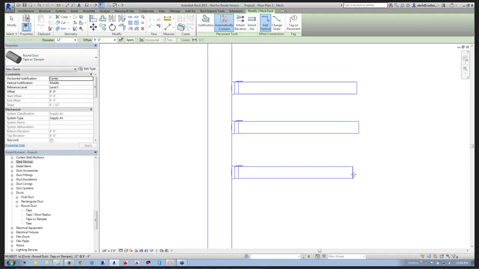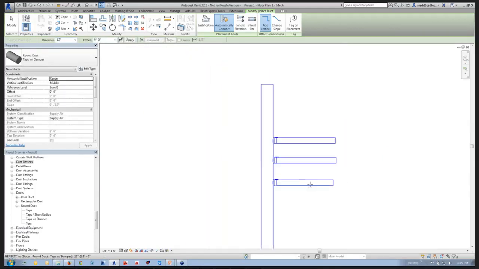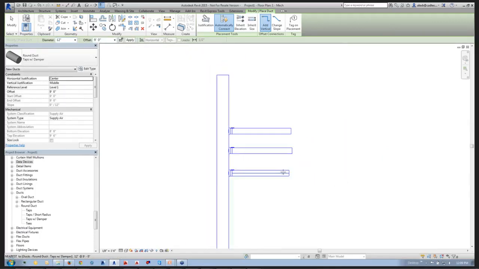And voila. The next thing I want to show you is going to be a very, very similar process to what we did with the taps with a damper. It's probably a more commonly requested feature in Revit, though, to have a mitered elbow that has turning vanes.